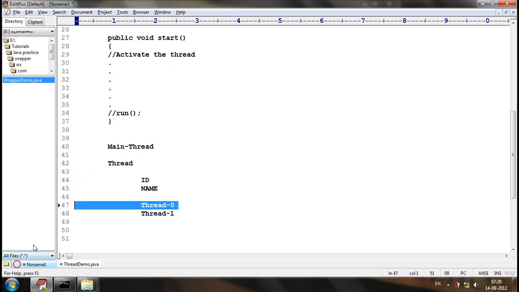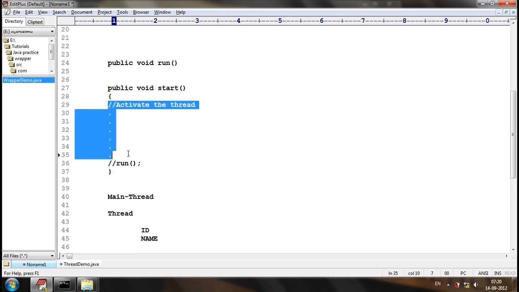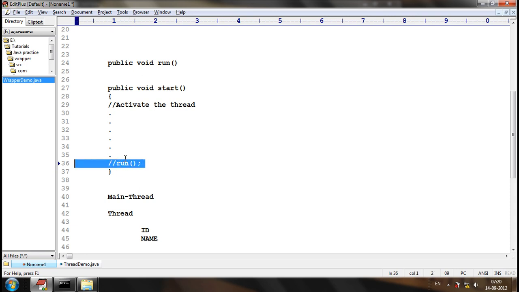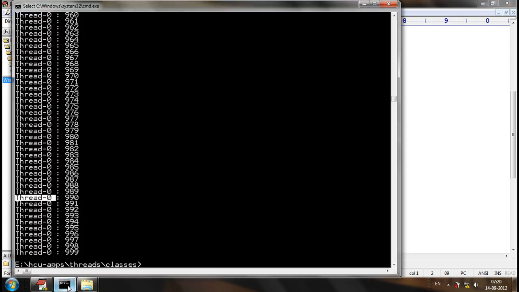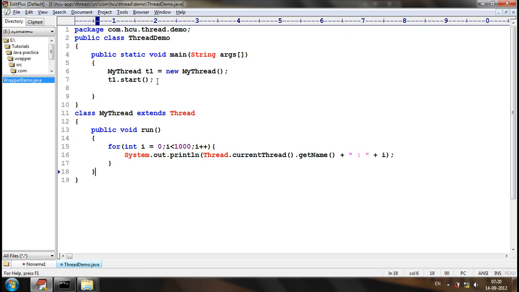We are activating the start method, so we are executing the start method. When the start method executes, first the thread will be activated. Now the run method will be executed through the activated child thread. Since the activated child thread is executing the run method, the output is thread-0. It's not main. Now let me make it two times.